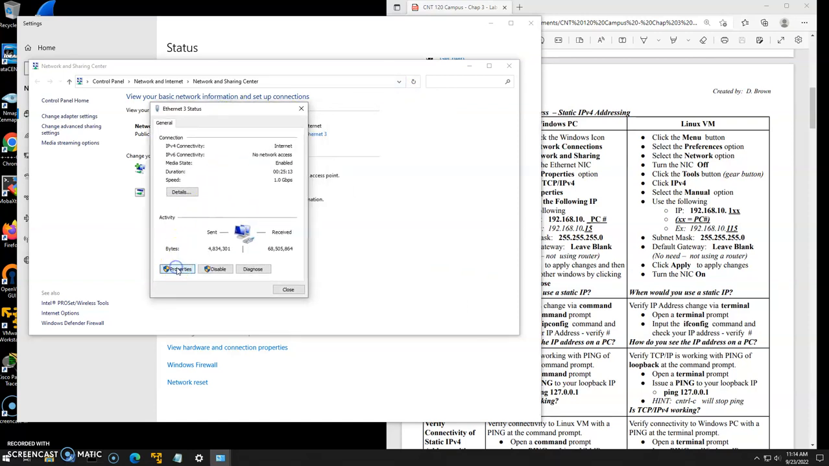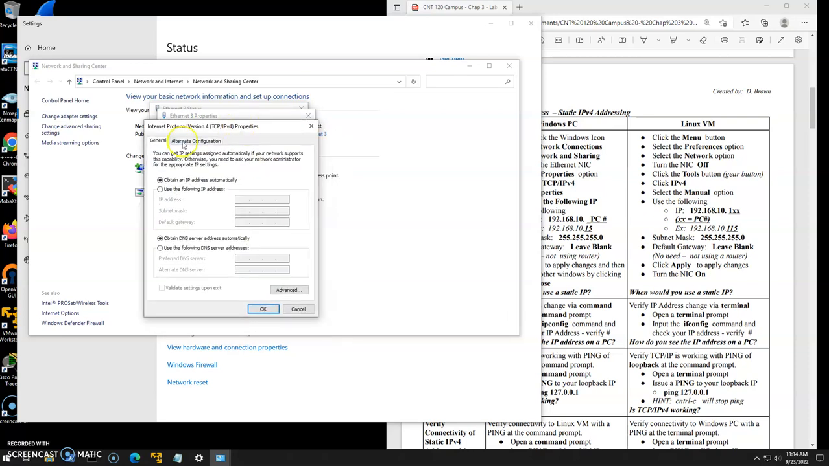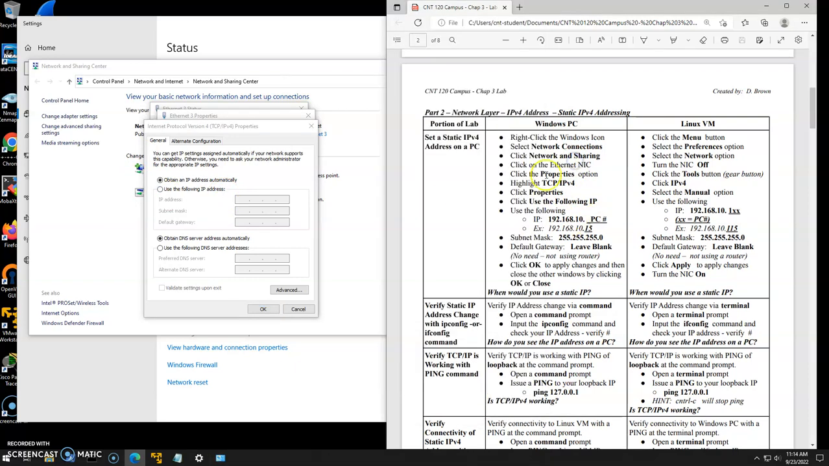I'm going to click properties here. This brings up the properties of my network card, my Intel Ethernet connection. We are going to highlight IP version 4, TCP IP version 4. Click properties, and right now it's set for obtain IP address automatically. It's getting an IP from a DHCP server on the network. We are going to set static. We are going to use the following. We're going to set a static IP.